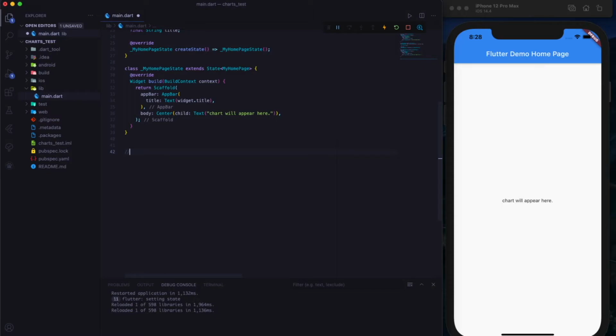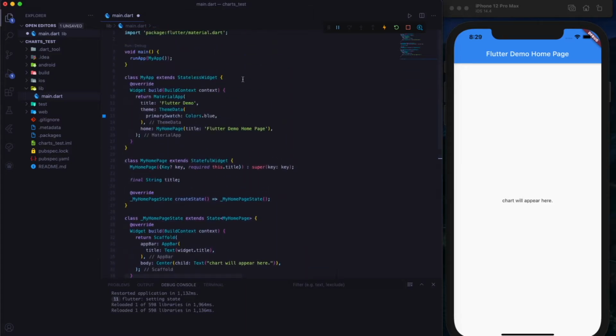The plugin which we are going to use for this particular project is FL Chart, and it is a very common and very popular plugin among Flutter developers who want to incorporate graphs in their projects. So first of all, let's start with importing the charts library.